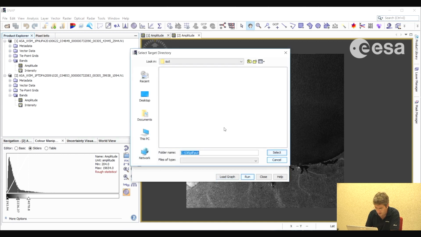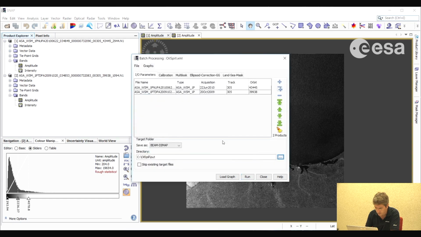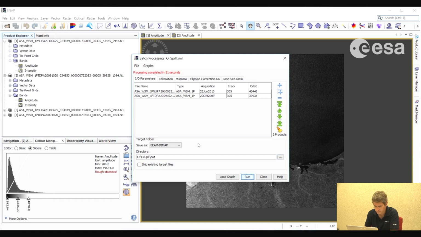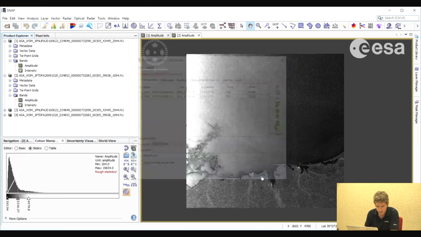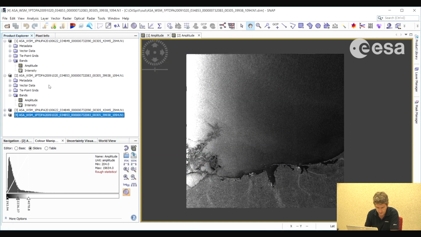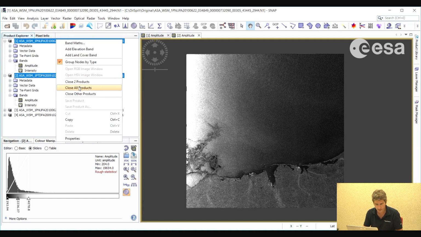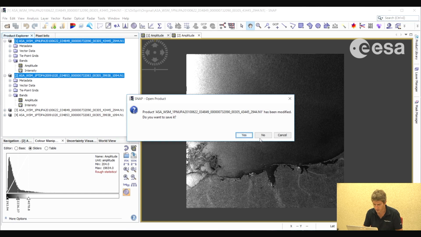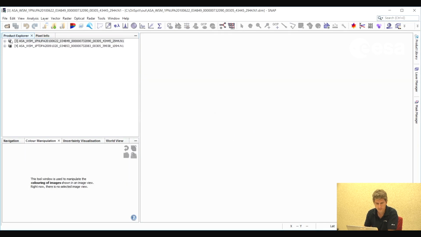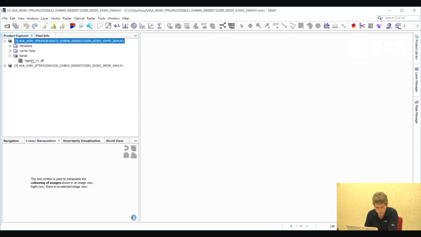Then here we will select our output folder, and then we will select Run. And here we have our final products open in the Product Explorer window. Okay, so we will close the input products in order to have only the output products. And let's have a look at them.